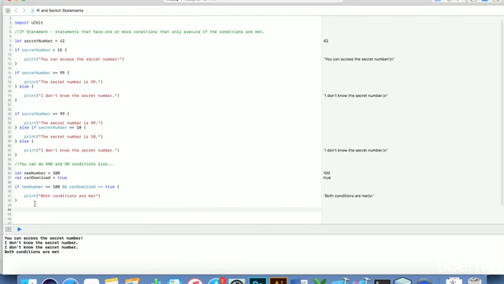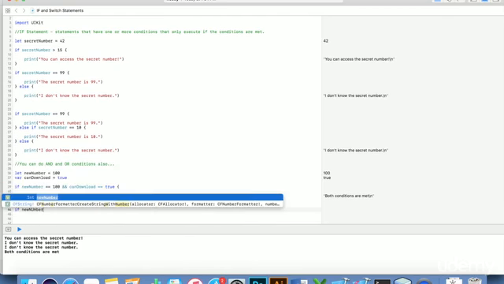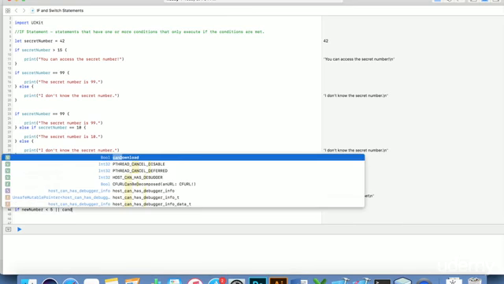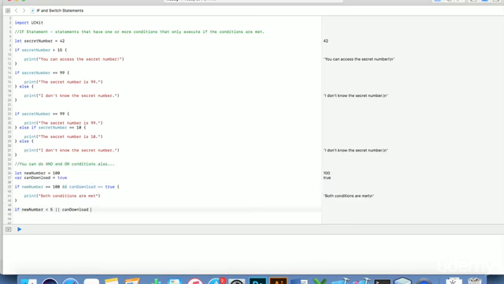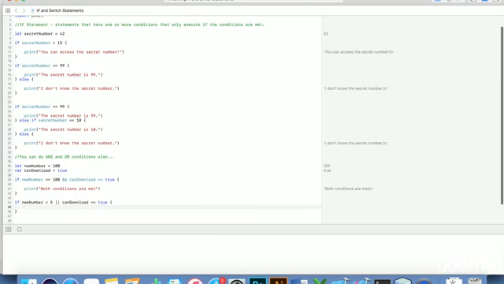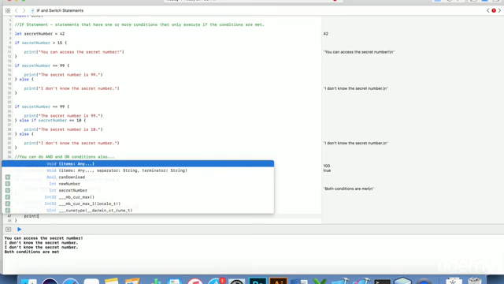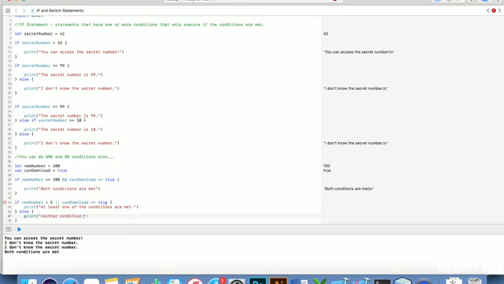Let's try another one. How about if new number is less than 5 or can download equals true, then we can print at least one of the conditions are met. Else print neither condition is met.